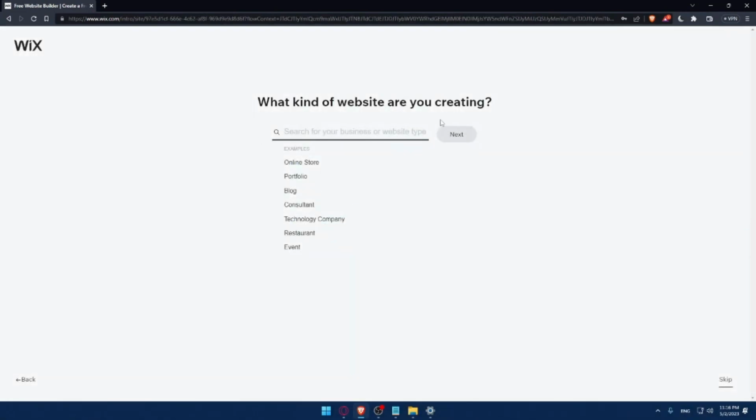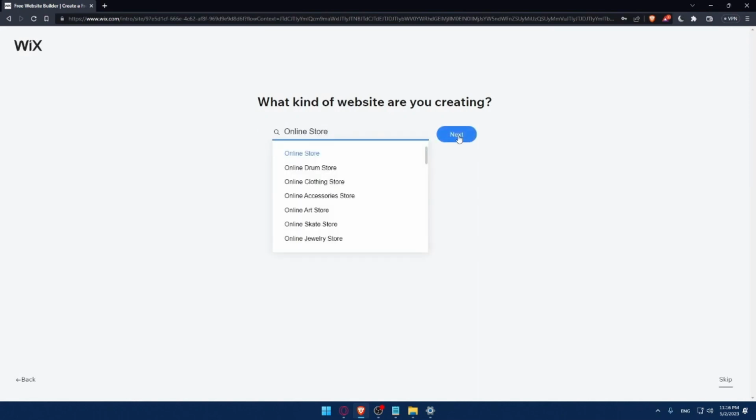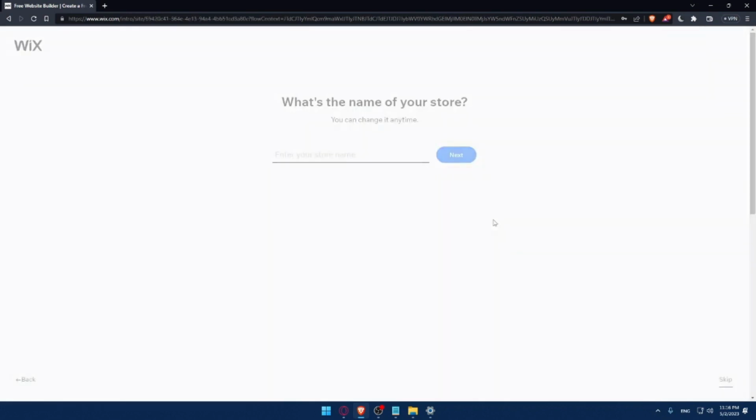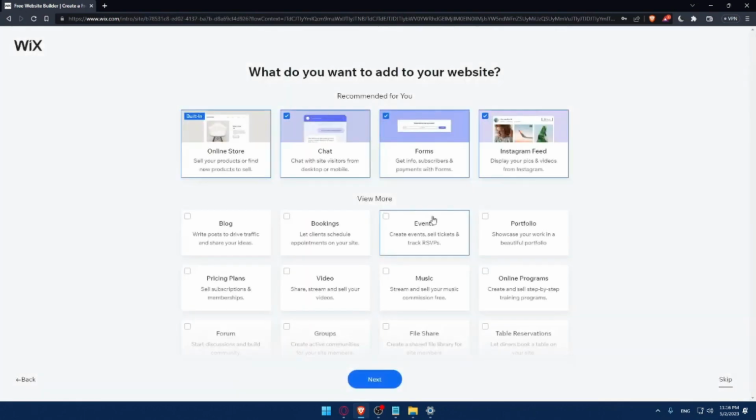And here, what kind of websites are you creating? Let's say as an example, online store. Click on next. This survey should not take a lot of time. And of course, if you're getting bored, as I said, always click on skip. Enter your store name. Let's say, for example, it's going to be something like this. Click on next, because this survey will even help you understand a lot, and they will even give you a recommendation based on your survey right here.